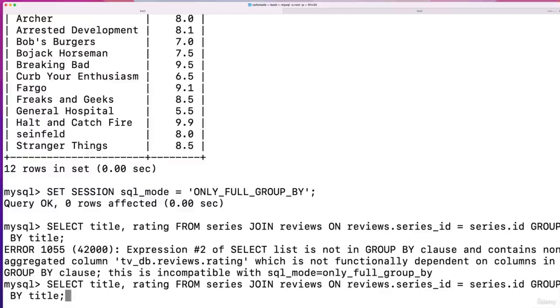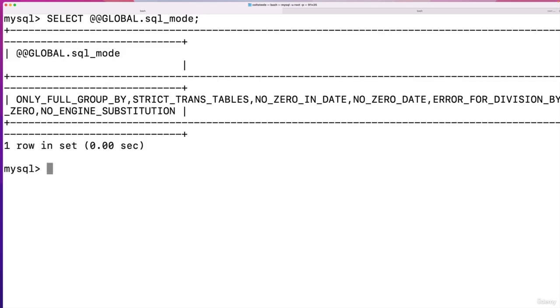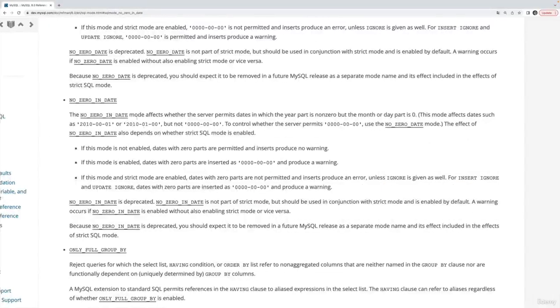Okay, a couple others that we should highlight that are enabled by default. Let's look at the global mode. So select @@global.sql_mode, is it? So there's only full group by, strict trans tables, error for division by 0. But then we've got these two, no zero in date, no zero date. These have to do with, well, zeros in dates. You can read about them here.